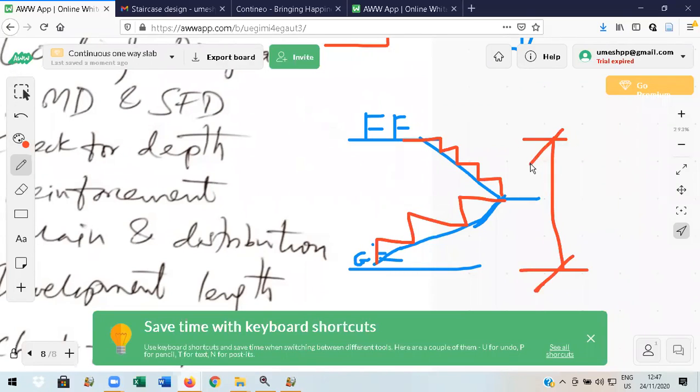Total height from the ground floor to the ceiling. The bottom part of the slab is the ceiling. That is why we call them ceiling fans. A ceiling fan means a fan which is attached to the ceiling.